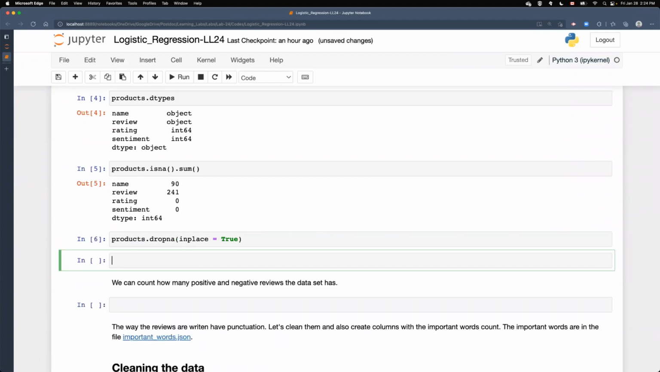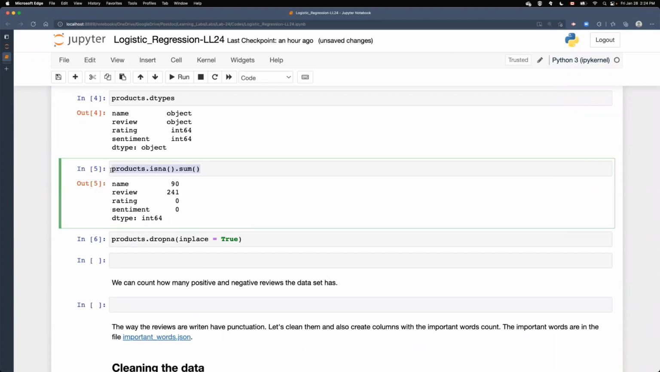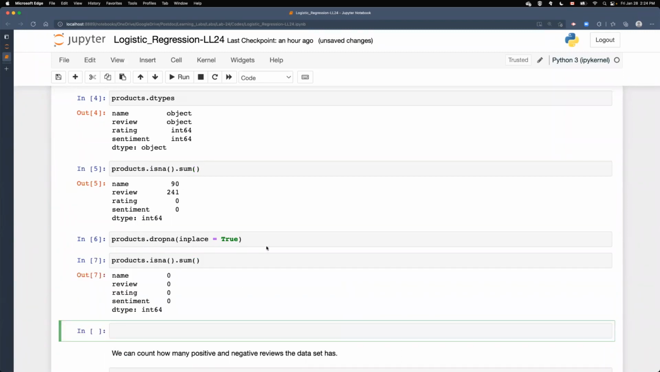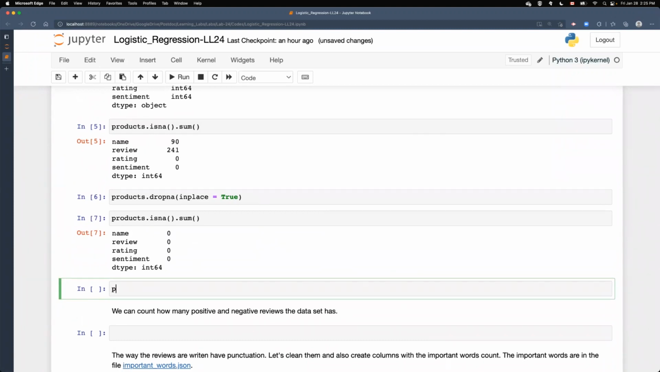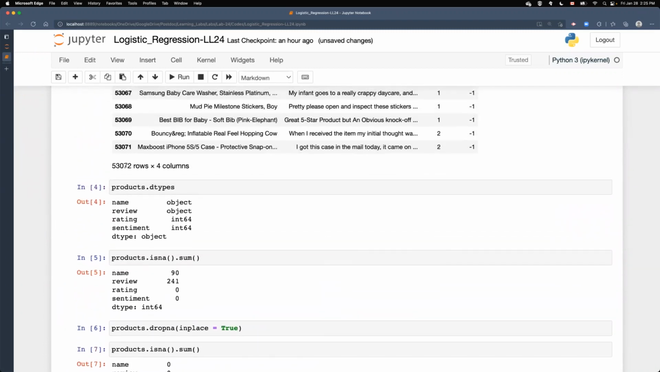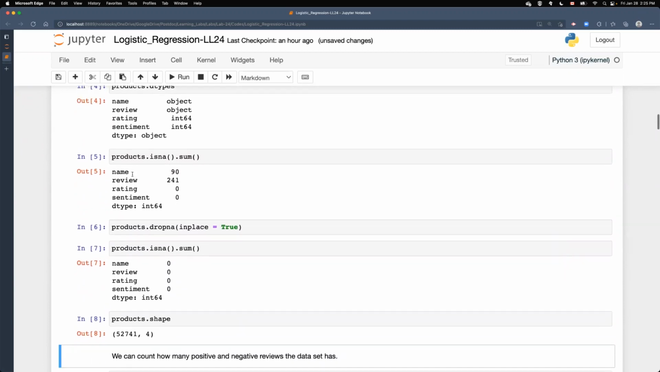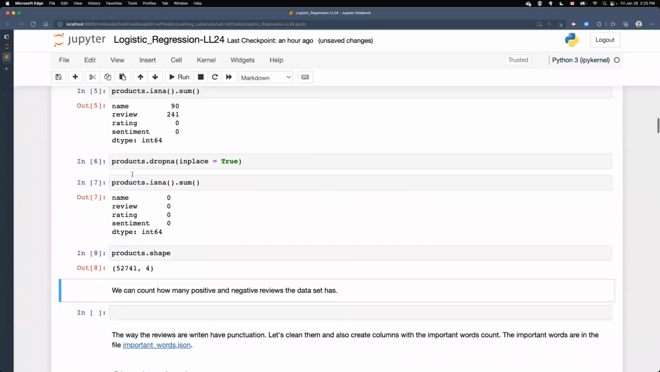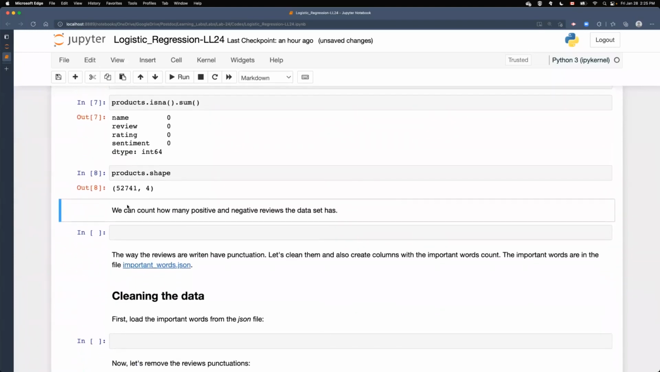After we do that, we can check again if there is any missing, just to make sure. So now we have no missing, and you can get the shape again. So now we have 52,741 rows. So we dropped a little bit more than 300 rows. That's not even close to 1%, I guess. So that's okay to work with that.